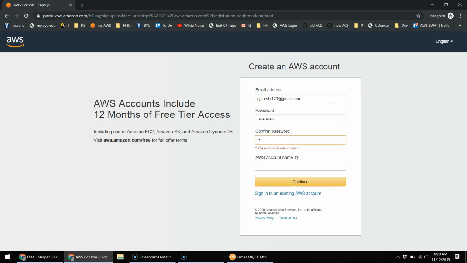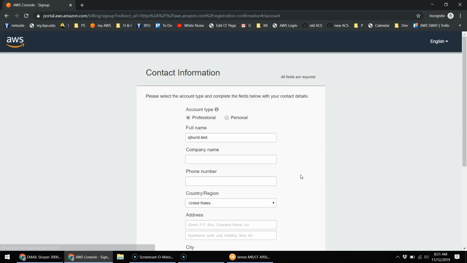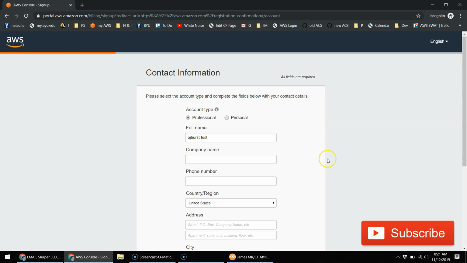You need to be careful with this, because I'm going to call this OJ Hurst test, and you can spin up thousands of dollars worth of computers and S3 buckets and things like that, so you just need to be careful in here. They're pretty forgiving if you make a mistake, but you are going to put a card on file, and you're going to be charged for what you use. So let's click on continue.